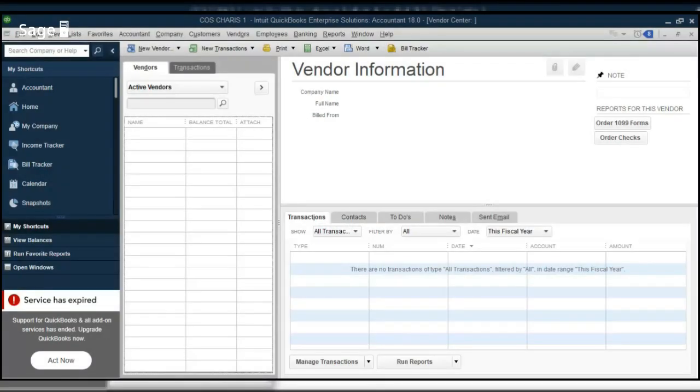Hi all. So in our last class, I showed you how to set up a customer using QuickBooks Desktop. Now I'm going to show you how to set up vendors using QuickBooks Desktop.